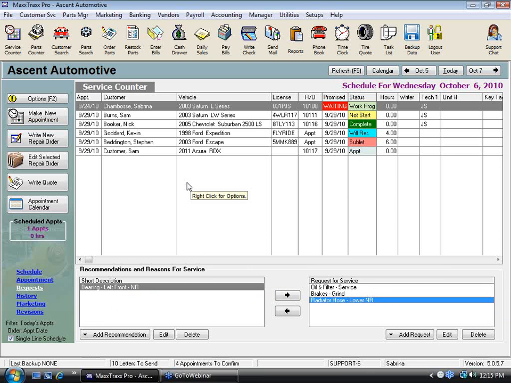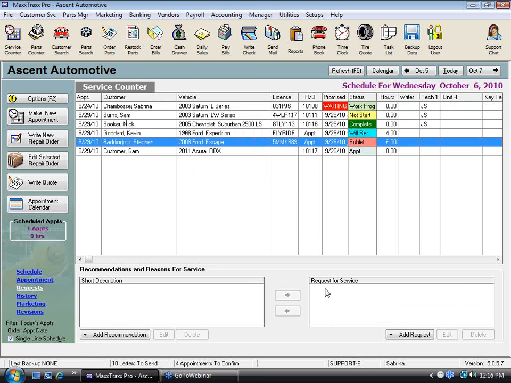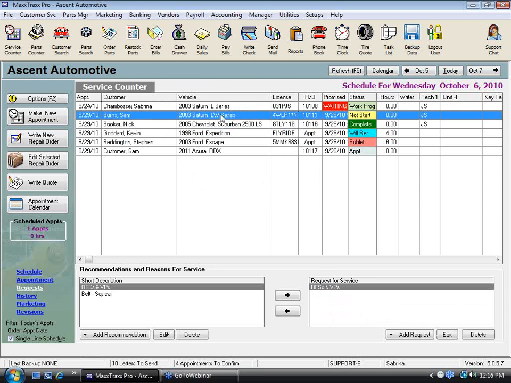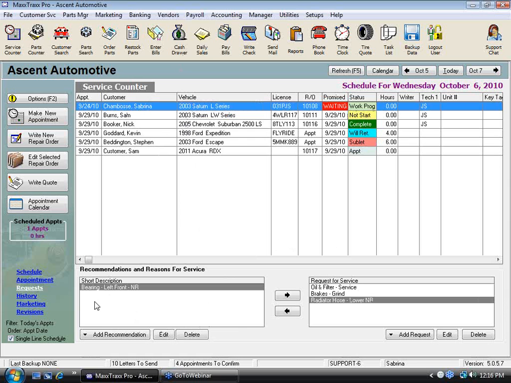Because visualize this. We could have a whole list of appointments in here. We could buzz through here and see why everybody's here by looking at their request for service, but then get the opportunity when they actually drop off their vehicle, say, hey, by the way, I got you down for an oil change, brakes, and a radiator hose, but did you want us to take care of that bearing while you're here? So that's the purpose of that view.